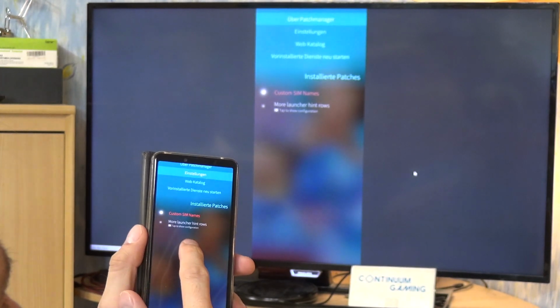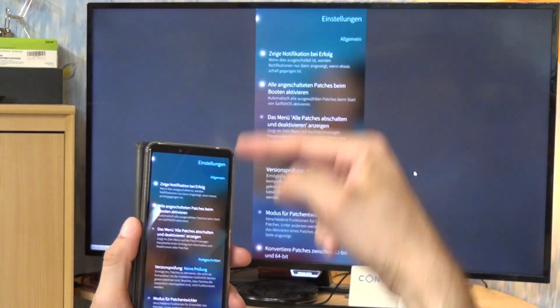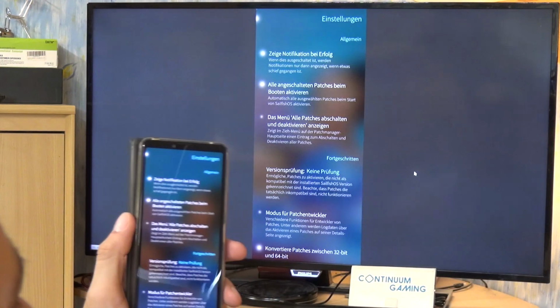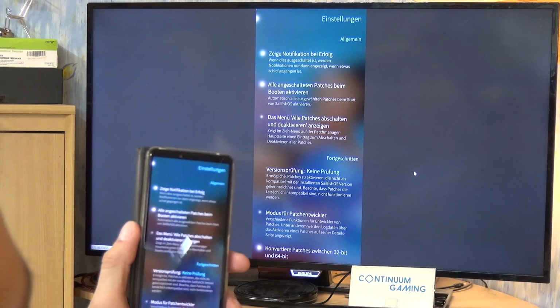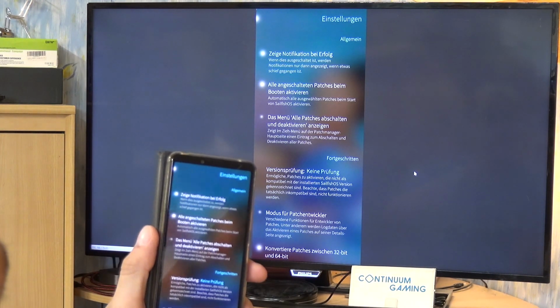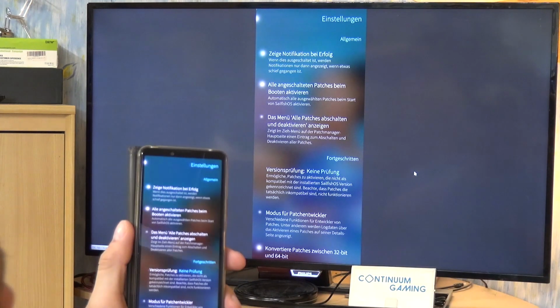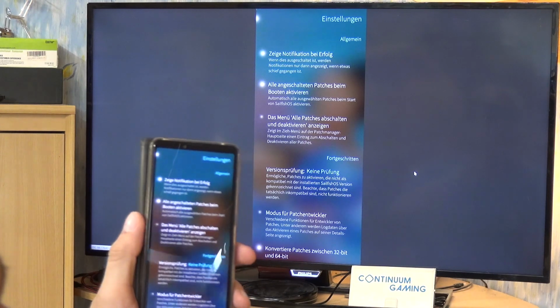So go to your upper menu here, go to the settings. And if you go in here, you have a couple of different options, and I would recommend you to set a couple of them. So first of course, you want to have the notification at success, just to be able to see that a patch has really worked more or less, and you can use it now.